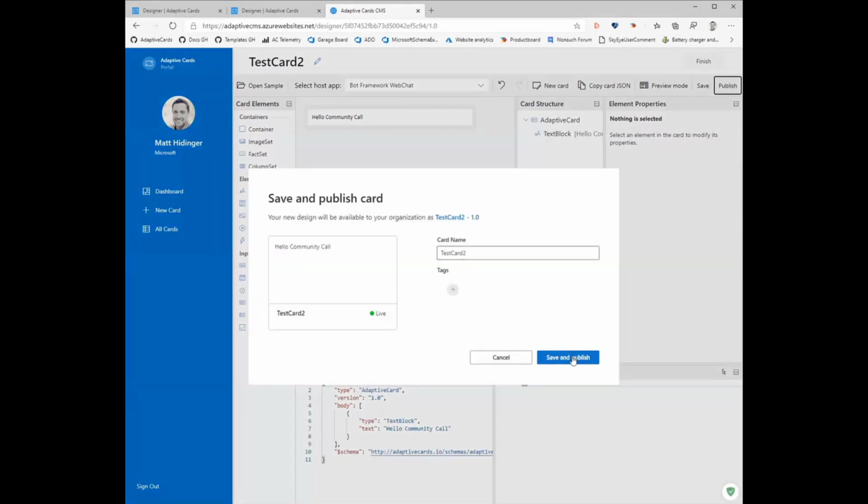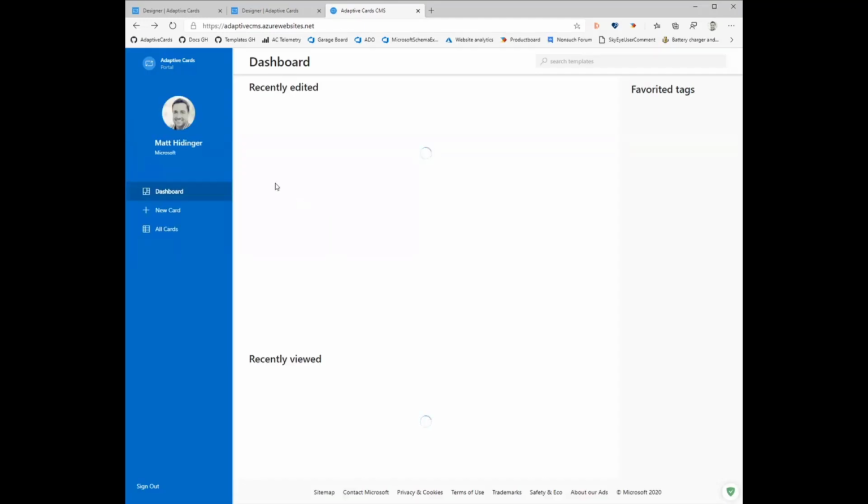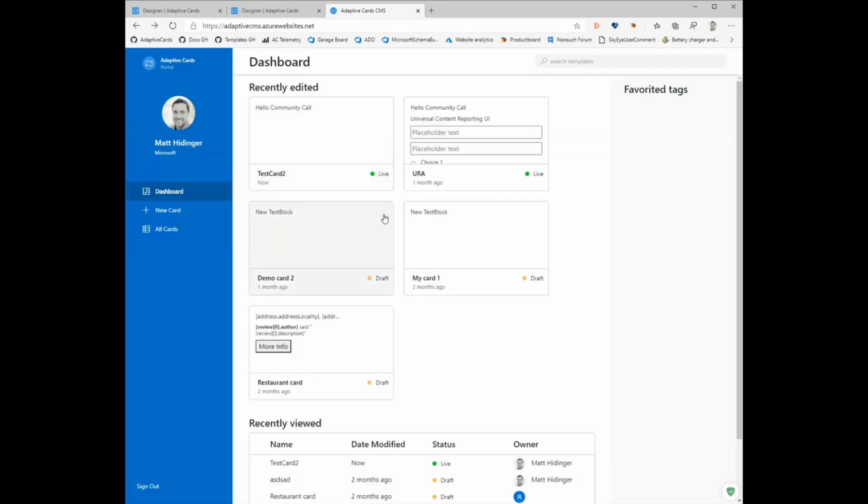And I can publish this card, which then makes it available to consume from a backend app. So this is really the design time experience in a web editor. And then Tim, if you want to show, I believe your VS Code can connect to that same CMS endpoint.